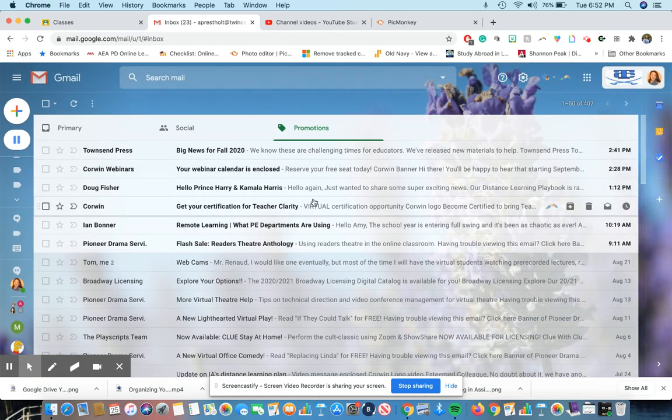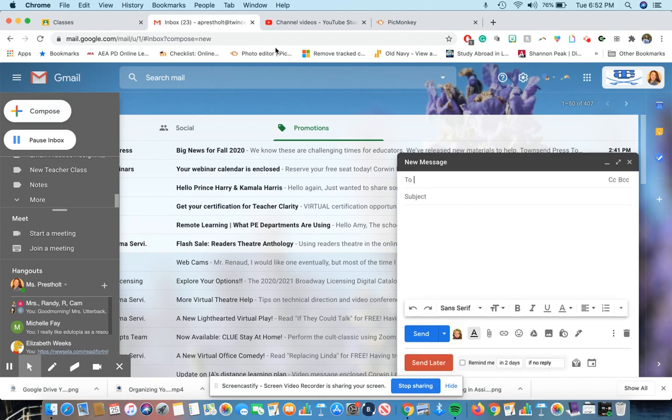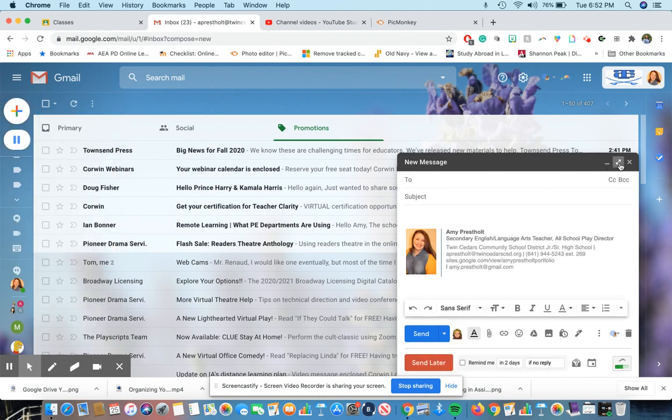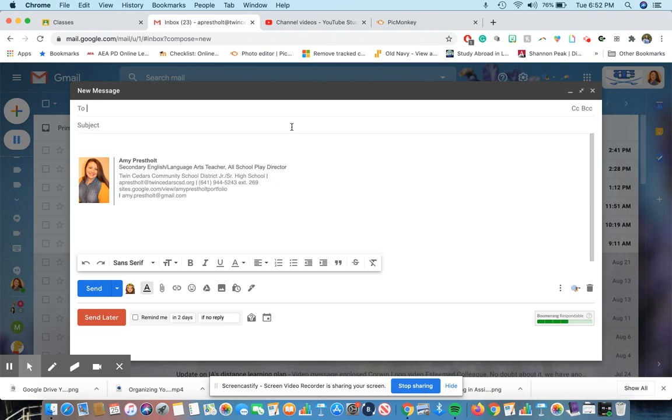Zooming out a little bit, we are going to compose an email. So we're going to click the compose button and it opens up a new message. So when you open up a new message, the first thing you're going to see is who you're sending it to. So I am going to send an email just to myself. Then you are going to type in what your email is about. Wow, that shouldn't have been a tongue twister, but it was. So my email is just testing Gmail.